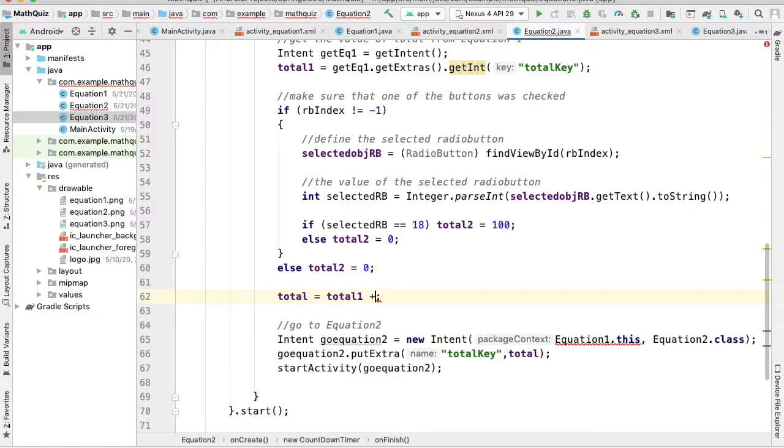The grand total is the total that was passed from equation 1 plus what you got from equation 2. Okay, total 2 is 0 because you didn't get the correct answer. And here's the else: total 2 is 0 because you didn't pick any radio button. So the time expired and you didn't make any choice there. Right? So total 2 is 0, and the total is there.